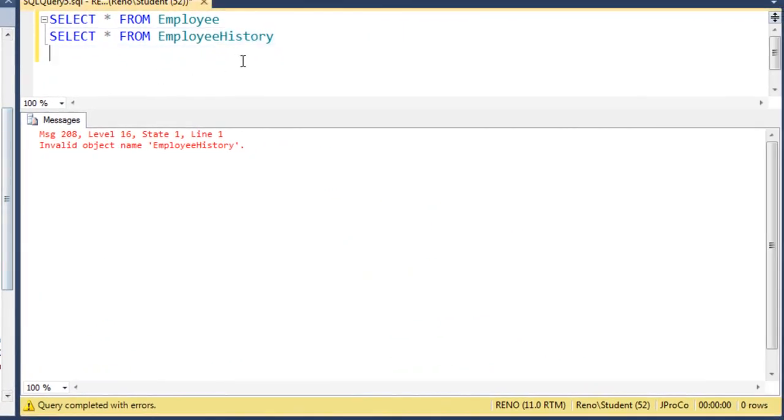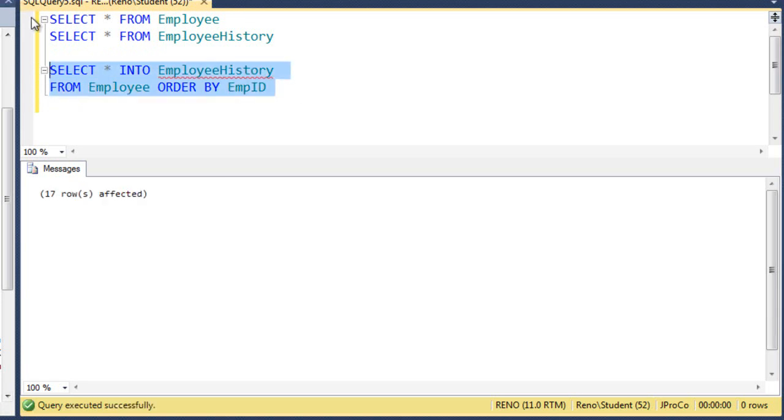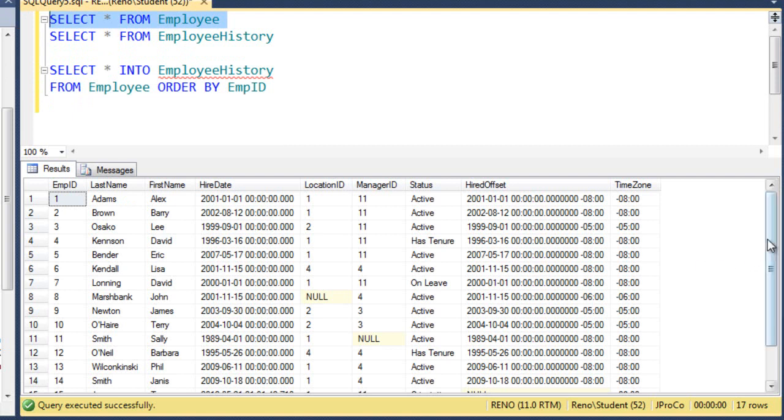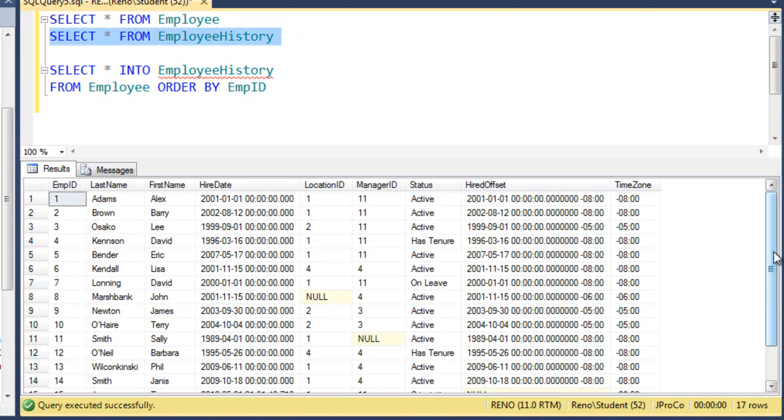Well, we could run the create table statement and then insert the 17 records, or we can create the same data and metadata using a select into statement, where we're going to select into the employee history table coming from the records of the employee table. Let's run this. It says 17 rows affected. Now you can see we have 17 rows in the employee table and 17 rows in our employee history table.